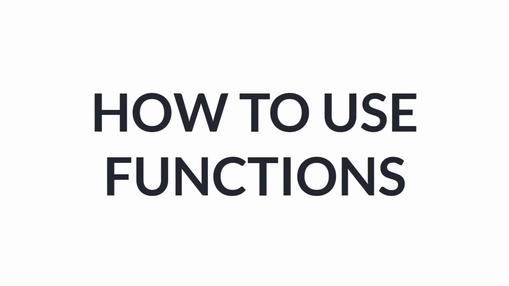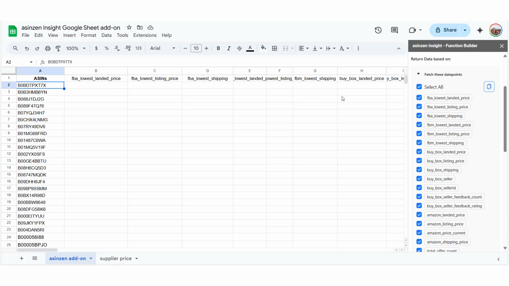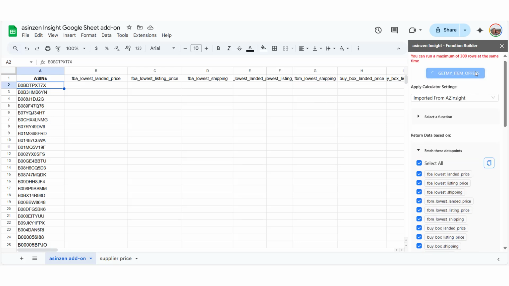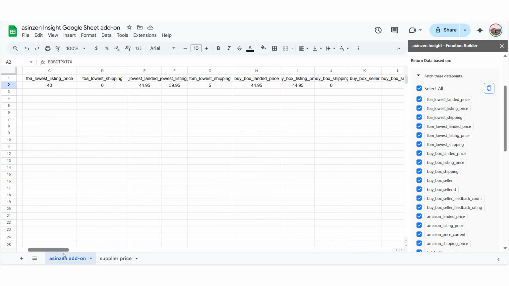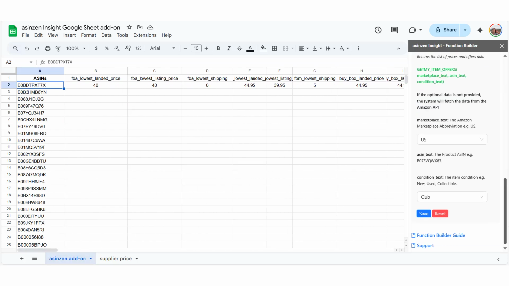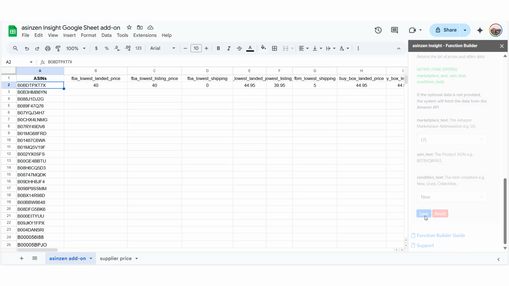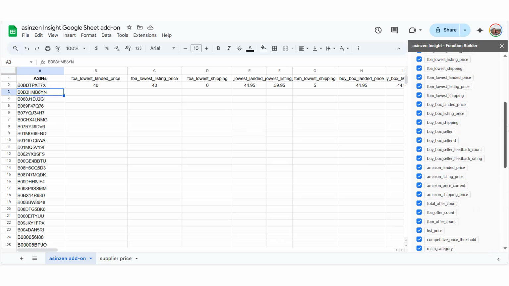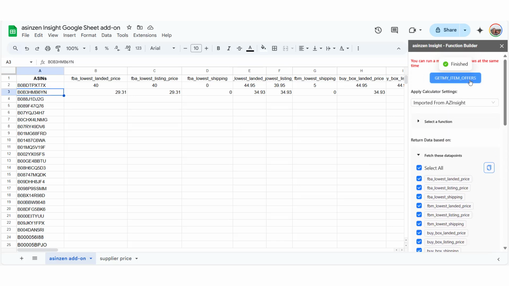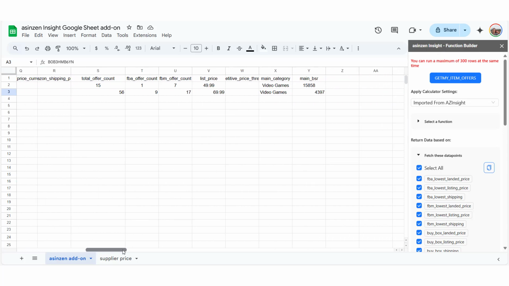Today we're diving into a game-changing tool for analyzing your competition on Amazon: Asinzen Insights' Get My Item Offers function. This feature lets you pull essential product offer data straight into your Google Sheets, giving you a detailed snapshot of your competitive landscape. With the Get My Item Offers function, you can retrieve key data points from Amazon listings, including the buy box price, the total number of offers, the bestseller rank, the lowest FBA price, and much more. This data is invaluable for understanding pricing trends, competition levels, and product potential.